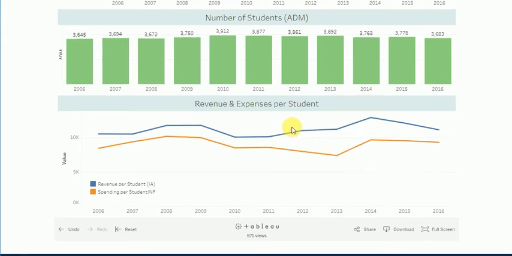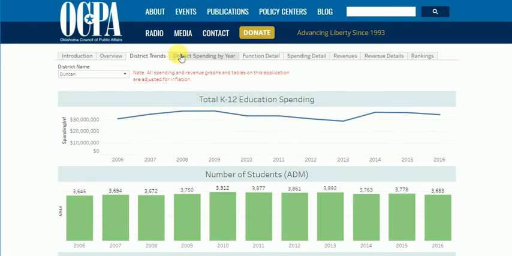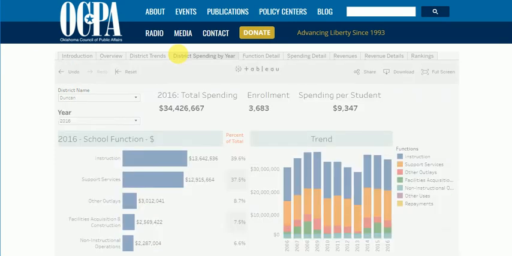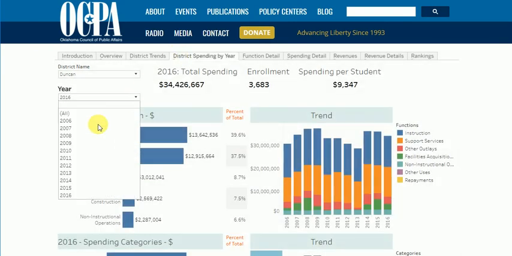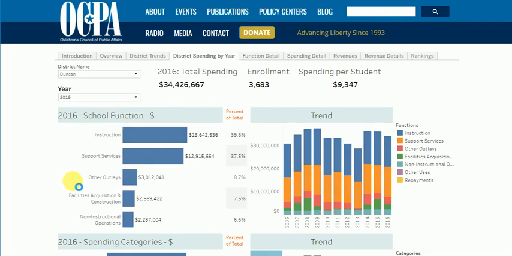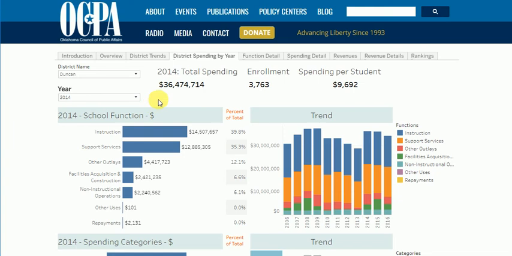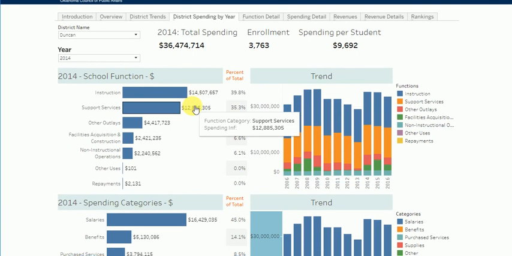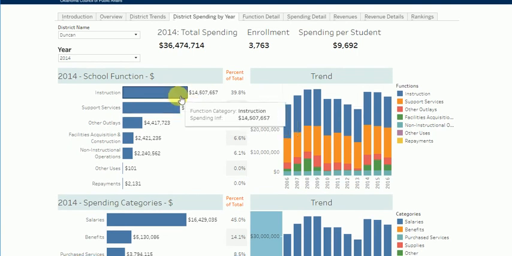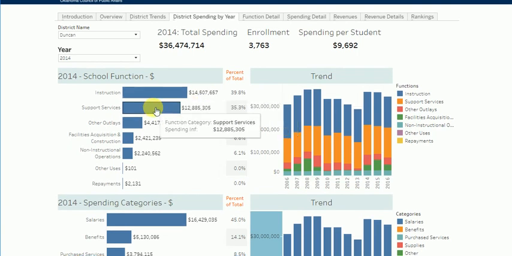Now go back up to the top, and if you click on District Spending by Year, the numbers are broken down even further. On the left side, you can choose what year you want to look at, and we will look at 2014. Now, for example, in 2014, Duncan spent $36 million in total. They had 3,763 students enrolled, which meant that they spent an average of $9,692 per student. Now, also on this page, you can see how much they spent on school functions, $14.5 million on instruction, and $12.8 million on support services, as well as a few other categories.